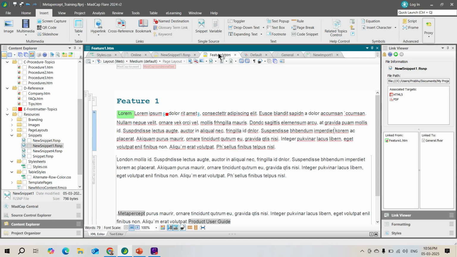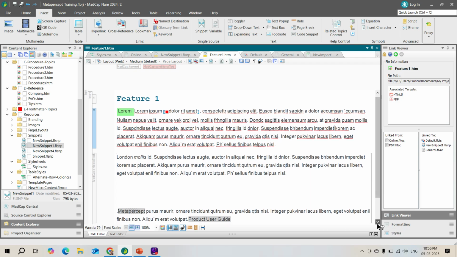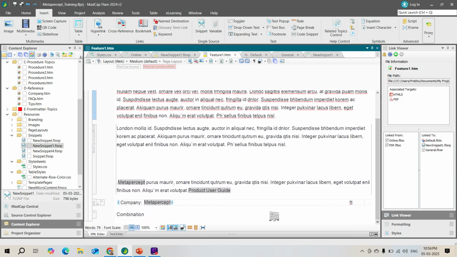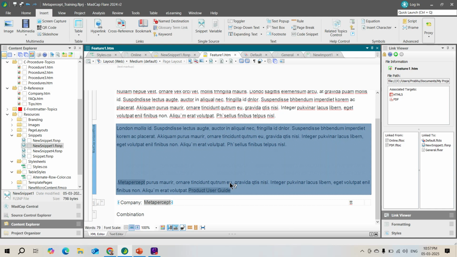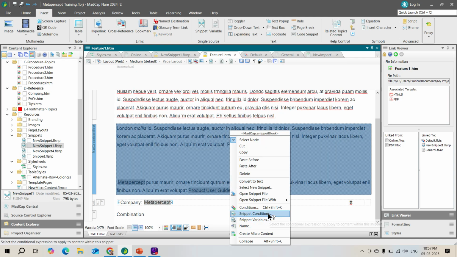So I'll come here to the feature. Now if you see here, I'm going to right-click on the snippet. This is a text file, right? But this is a snippet. So I'll click on write. But then I want to tell it that this particular product output is going to be different for three different outputs. So how do I do that? I'll come here and say this is for snippet condition or snippet variable.